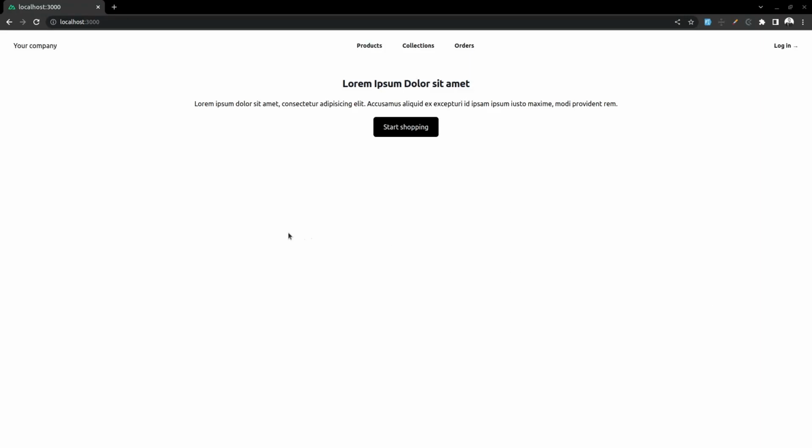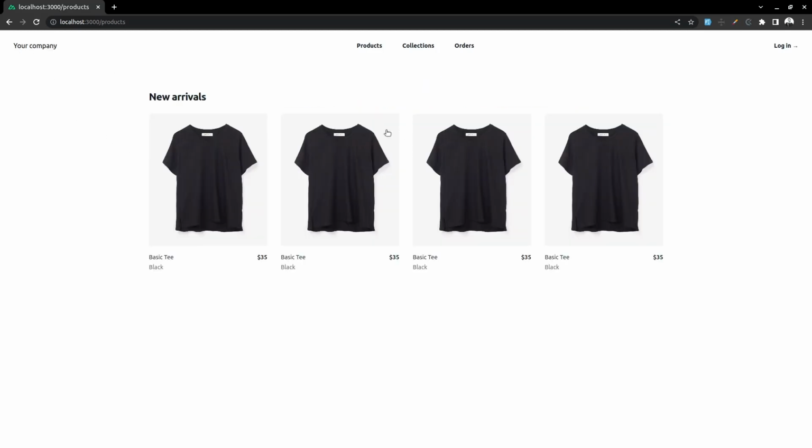Alright, today I will show you how to create page layouts for your Nuxt 3 application. And for the demo, we have a really simple e-commerce application with the home page and this products page. I will show you how to create a default layout for all of your pages and a custom layout for maybe this products page.